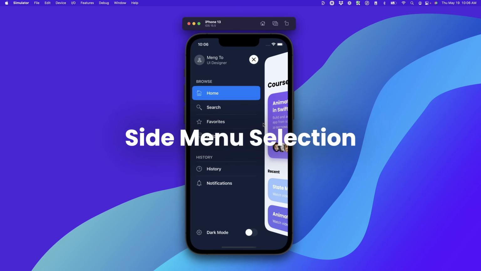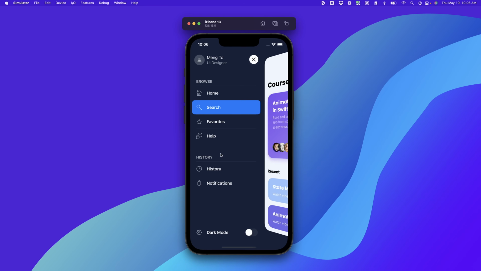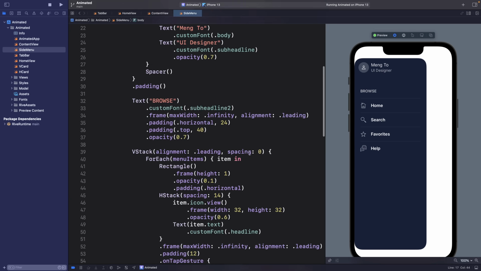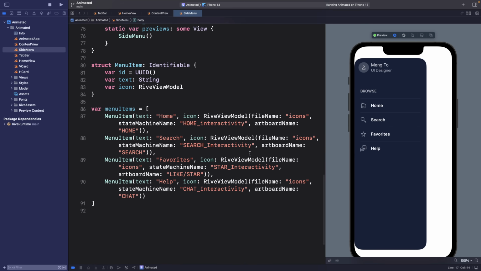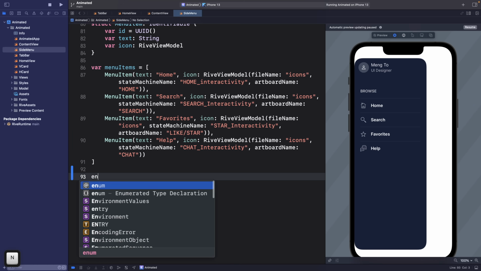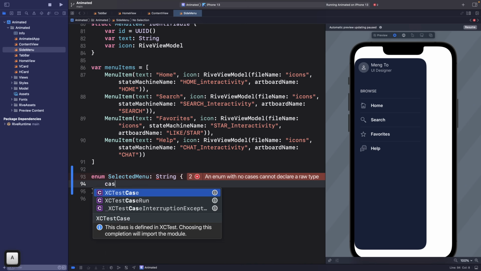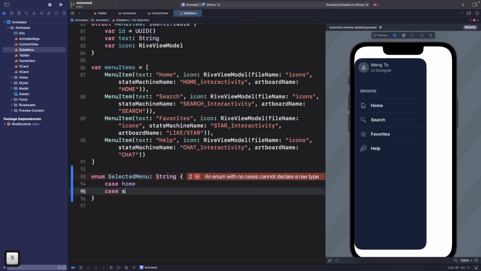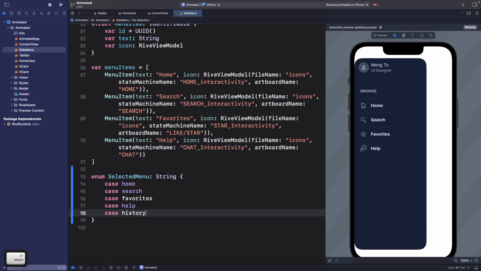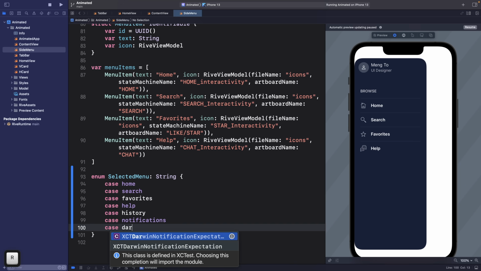In this part, we're going to take care of the rest of the side menu, including the selection state and animation, as well as the other list and the dark mode toggle. Going to the side menu file, I'm going to scroll down at the very bottom to set the selection. Let's start with the enum SelectedMenu of type String, curly braces, and now we're going to create a case for each of the menu items. So case home, case search, case favorites, case help, case history, case notifications, and case darkMode.